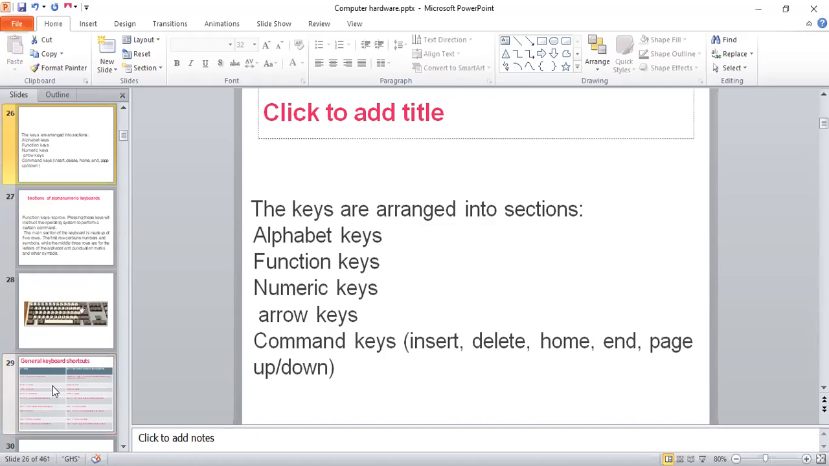So there are several keys which were still highlighted in our video. We have the alphabet keys, the function keys, the numeric keys, the arrow keys, and the command keys, where we have the insert, delete, home. When you click on a file and press the delete button, you're commanding the computer to delete or erase that file from your computer. When you want to move up, you're telling the computer to scroll up your document, depending on what I'm doing.